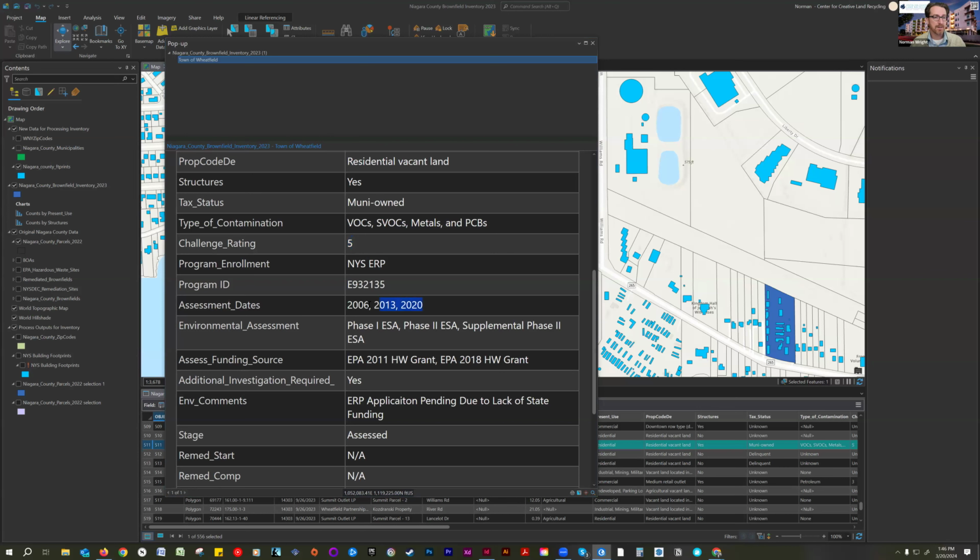It's had a lot of things happen over the years from 2006 and 13 and 2020. And well, if I am a council member who's just been elected in the town of Wheatfield, I would want to know if this is in my district, all this kind of information. This goes back, what, almost 20 years in some cases, the work that the program has done on this site. And so here we go in the inventory.